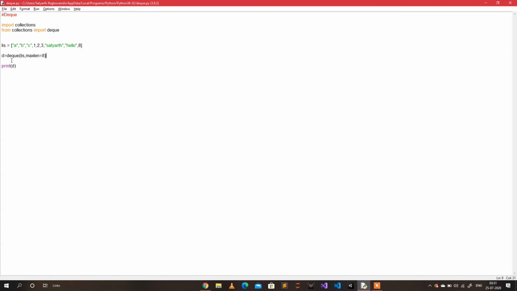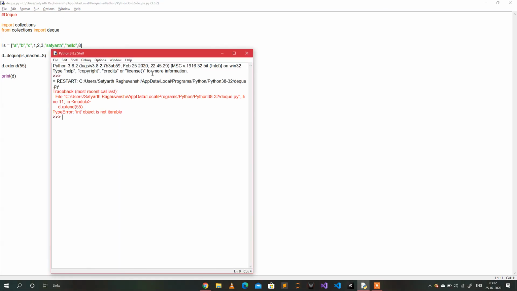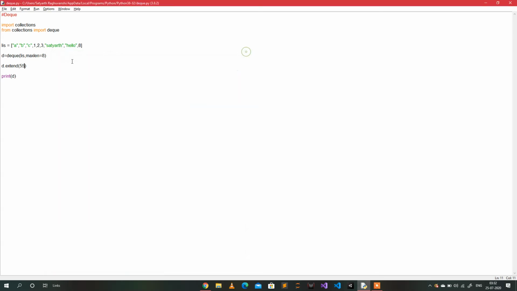Let me use one more thing with extend. Let's say I'm extending, and I'm giving a new element which is 55, and you'll see the result. Okay, the object is not iterable. Okay, I got it. I've given a string of 5 over here, and now I extend the deque.